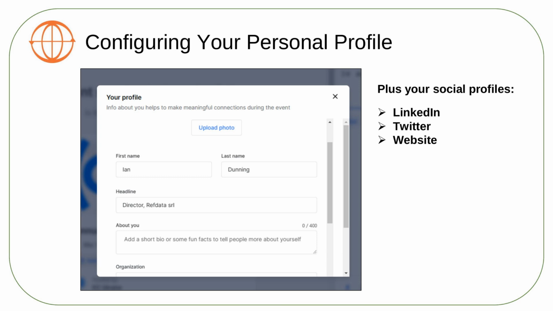You can edit your name, job title, and company. You can also add a brief description about you and your current positions. You can also add links to your social media profiles on LinkedIn and X, and add a link to your company's website.